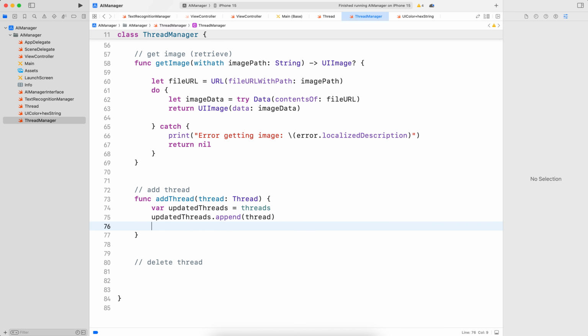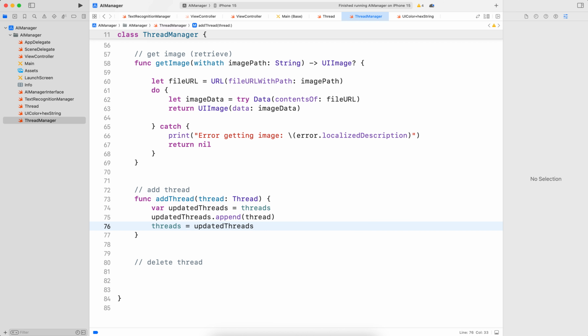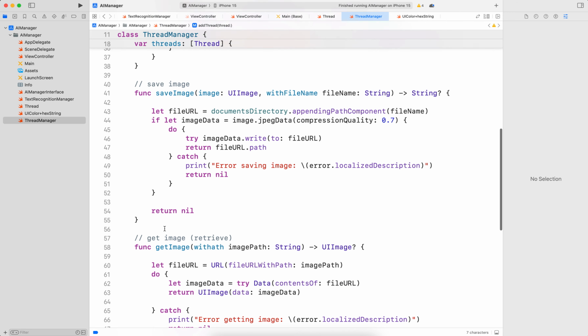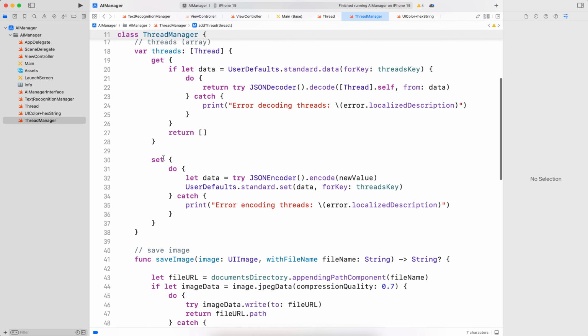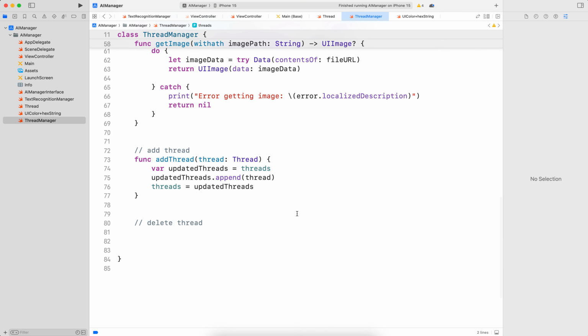Okay, so now we have one more thread, and it will be at the end, and now threads is equal to updatedThreads. And by the way, look, we don't even need to save it. Once you override the threads, look what happens. We are setting it. So when we set the threads, it would automatically save that to the data, right? Automatically for us. And that's exactly what we want. That's great. All right, so that was pretty straightforward.